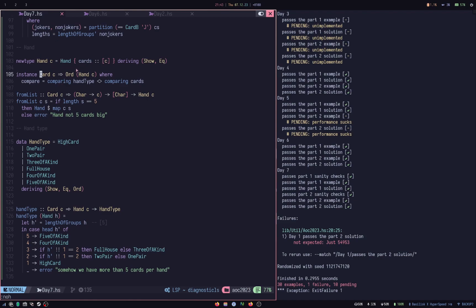And here you can see that my implementation of Ord, which is what gives the order, is simply comparing the hand type and then using the operation associated with the semigroup of ordering, which in the case of ordering is just: do the first comparison, if it's a tie, it's EQ, and then use the second comparison.